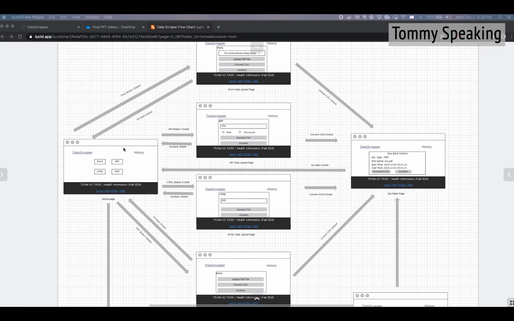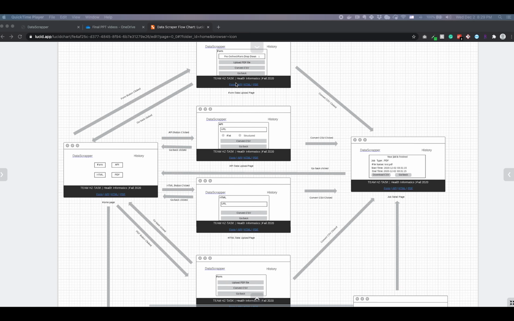The UX design and flow of our application is as depicted here. On the home page, we have the 4 data parsing method buttons. Clicking on each one will take you to its corresponding page. In the 4 data parsing pages, the user can input their data source and convert it to CSV. Once Convert CSV is clicked, the user will be taken to the job detail page.